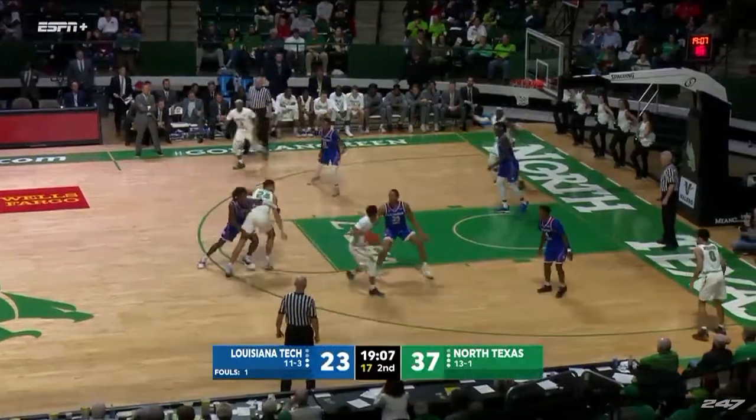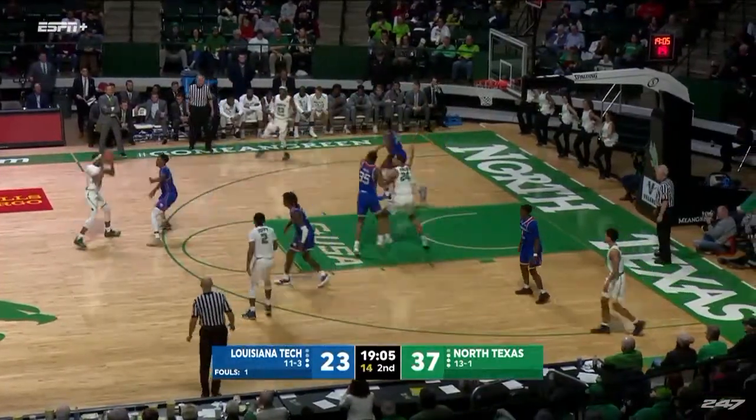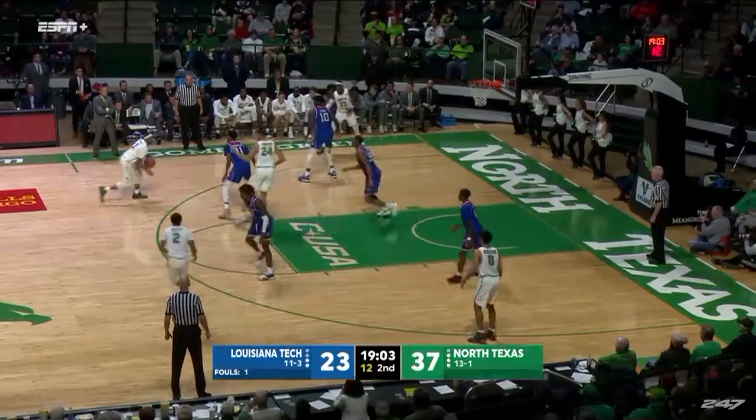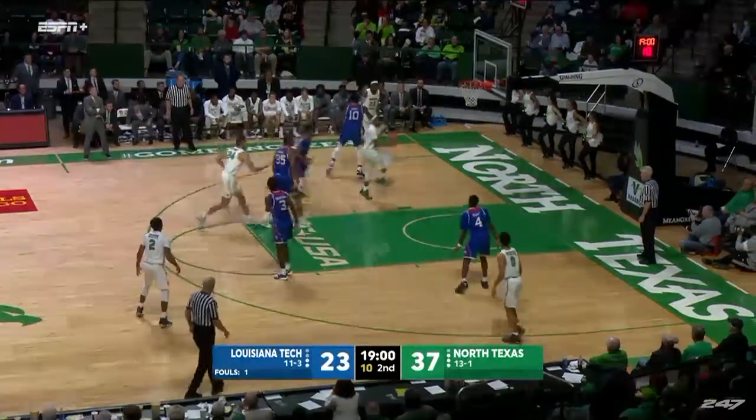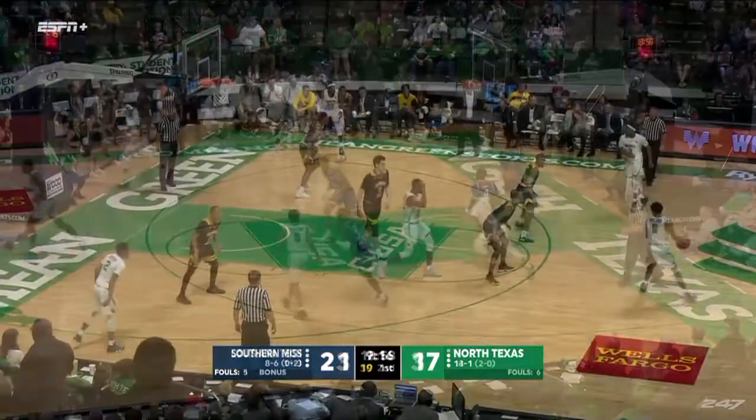One more time, just watch how this move right here sets up the entire play. The defender has to jump back into position, Rose blows by and finishes.